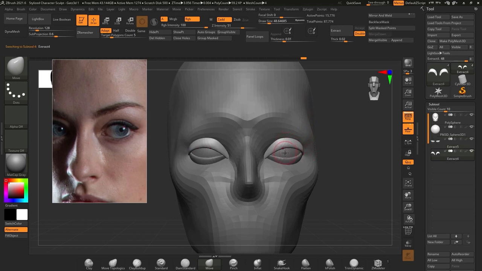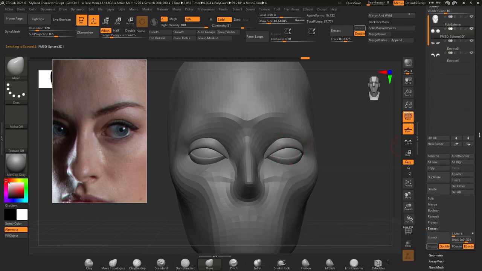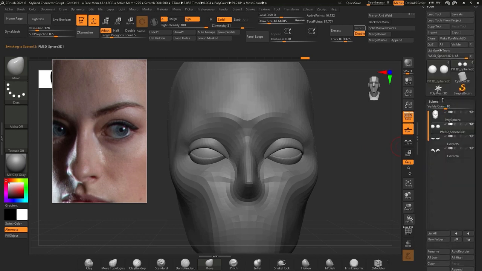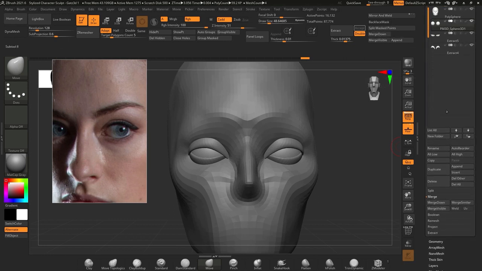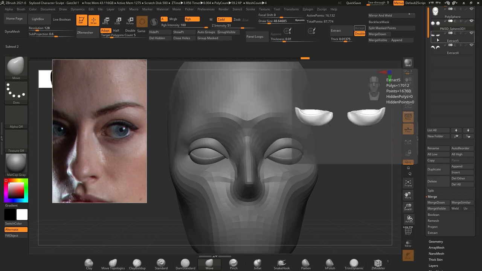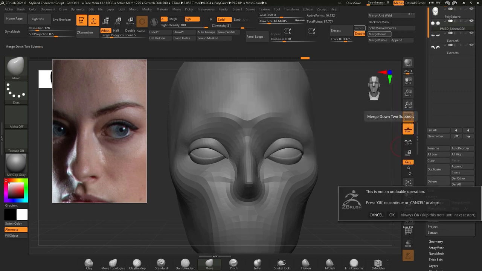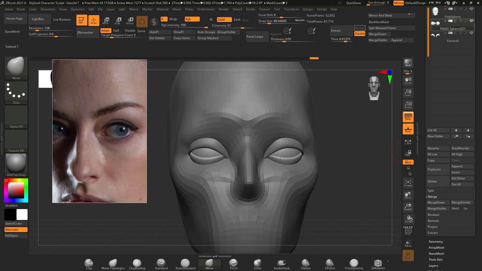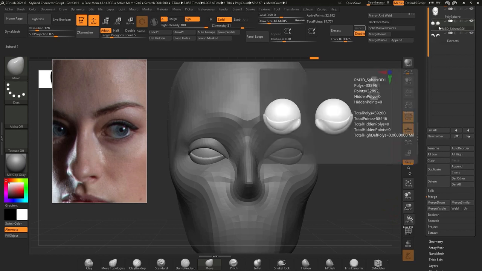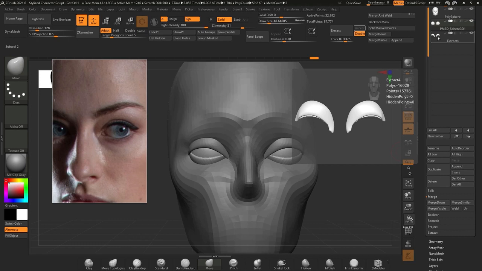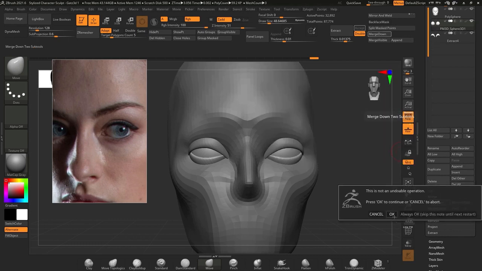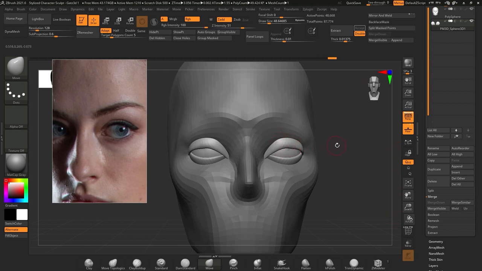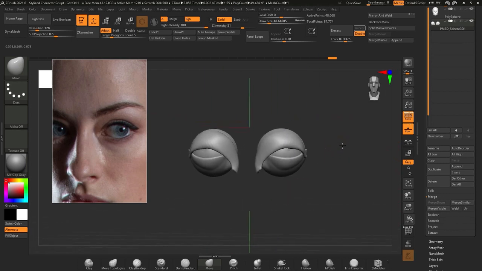If we were to just go to our eyeballs here, what I'm going to do is go to the subtool menu. Subtool, go down to merge, and click merge down. When I click merge down, it's going to merge these eyeballs down with the subtool that's right below it. So merge down, hit OK. And now the eyelids are merged with the eyeballs, and I want to merge the top eyelids too, so I'm going to select my eyeballs again. Select merge down, hit OK. And now all the eyelids and the eyeballs are all one subtool.